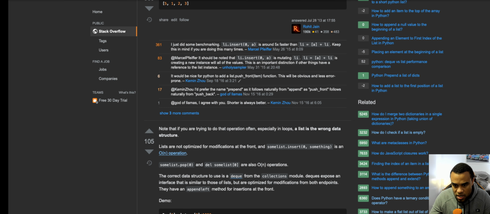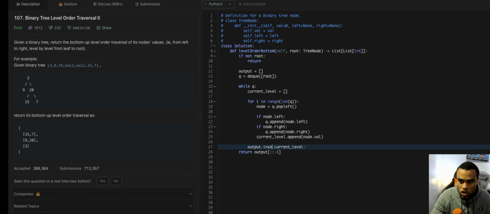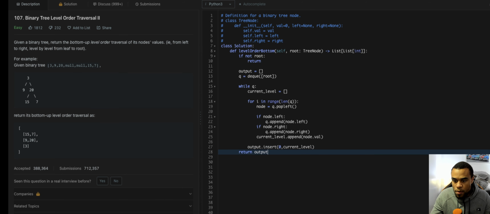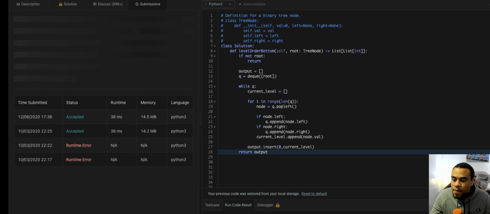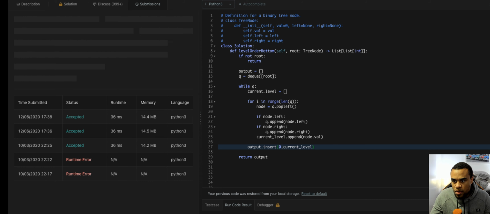Insert. Insert happens in place. So you could say insert at 0 the current level. That way you don't even have to do an O(n) operation to reverse. You just do an O(1) insertion and then return the output. Yeah, I think that's a lot better. I think this is a faster solution. We do an insertion and return the output.